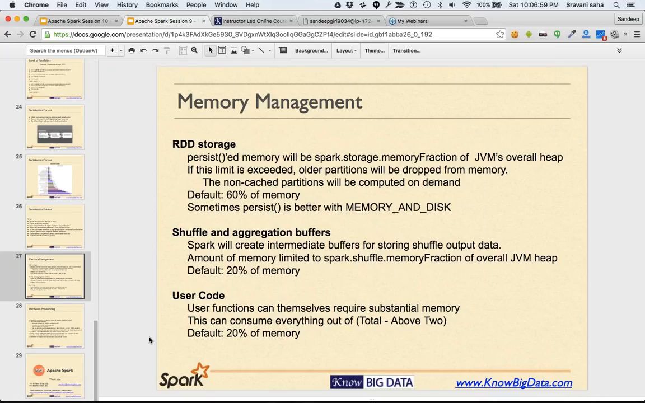And in case you said persist over a very huge RDD which does not fit, then the oldest partitions, the ones that were really old out of the whole RDD, will be dropped from memory and it will be noted how to generate those partitions. Whenever needed, they'll be computed again. By default, 60% of the memory is dedicated to RDD. And generally it's better to go with persist memory and disk.